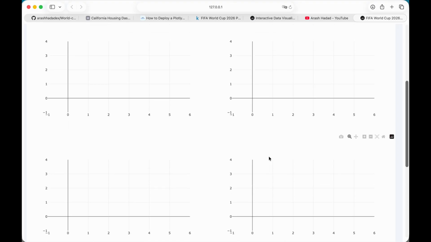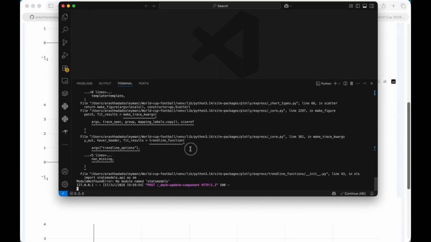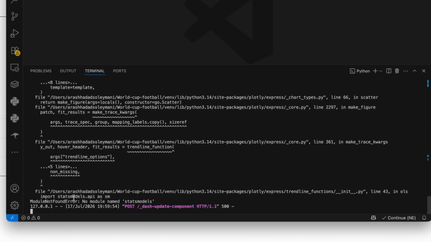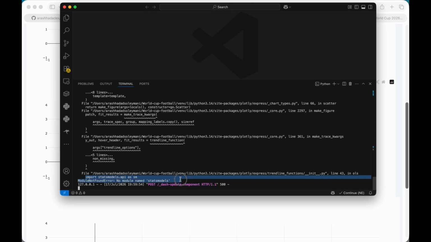Here, as you can see, after waiting a little, nothing appeared, and I just check the logs where we run our main file. Here we can read the error: no module named statsmodels. Looks like I didn't put this library inside the requirements.txt file, so we can simply install it in our virtual machine.